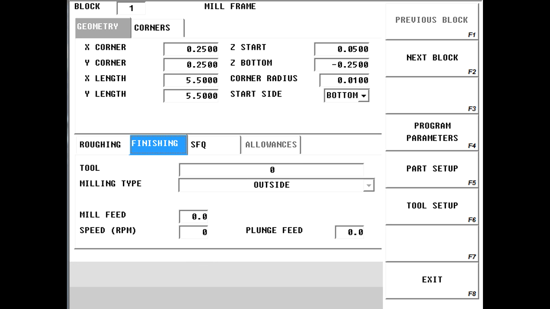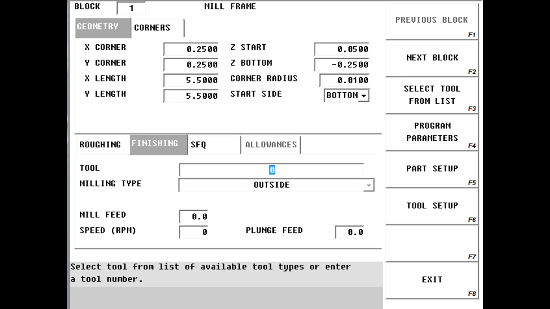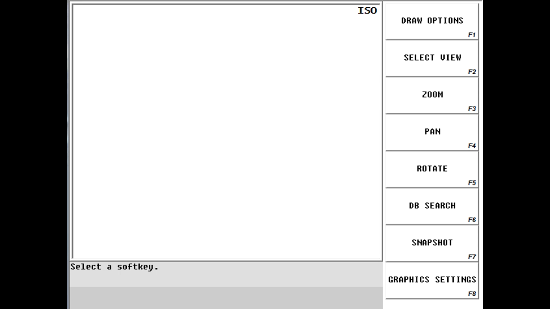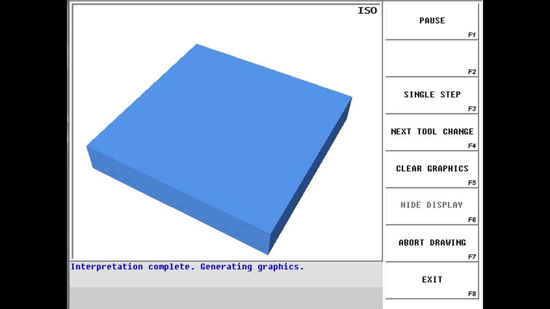If I choose, I can select the finishing tab, put in another tool here, or the same tool. The roughing tool would then leave a predetermined amount of material for the finish tool. If I do not use a finishing tool, which is going to be the case here, then the roughing tool will take the feature to final depth. I'll go ahead and draw this.